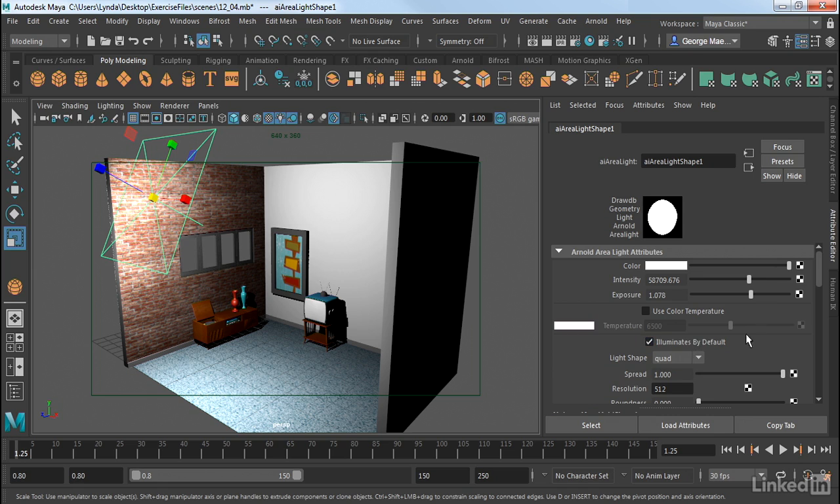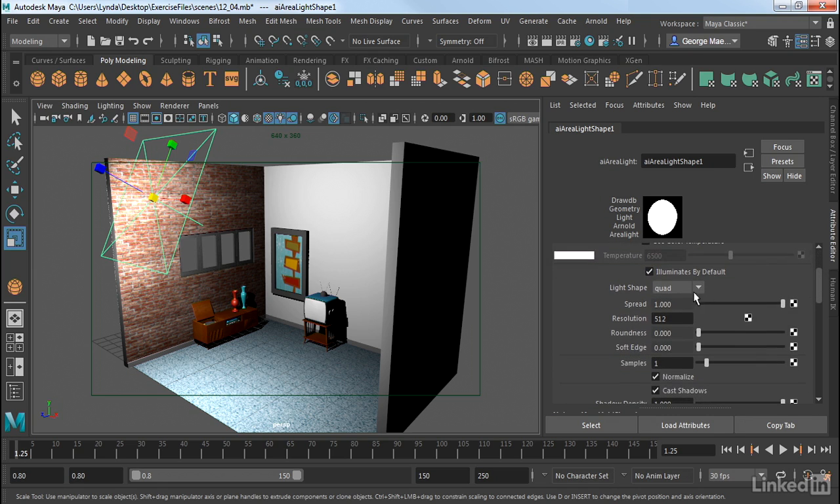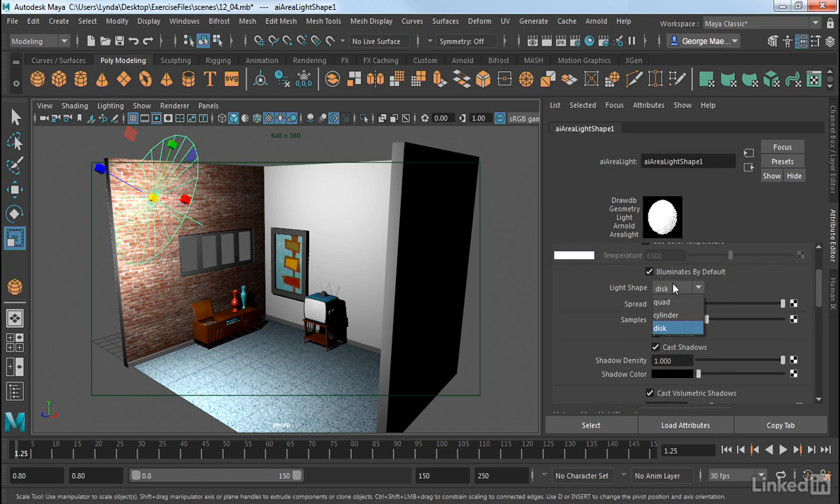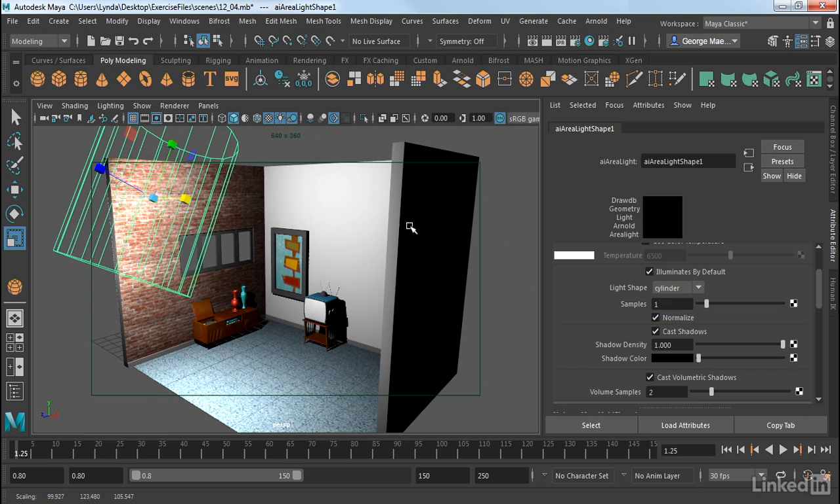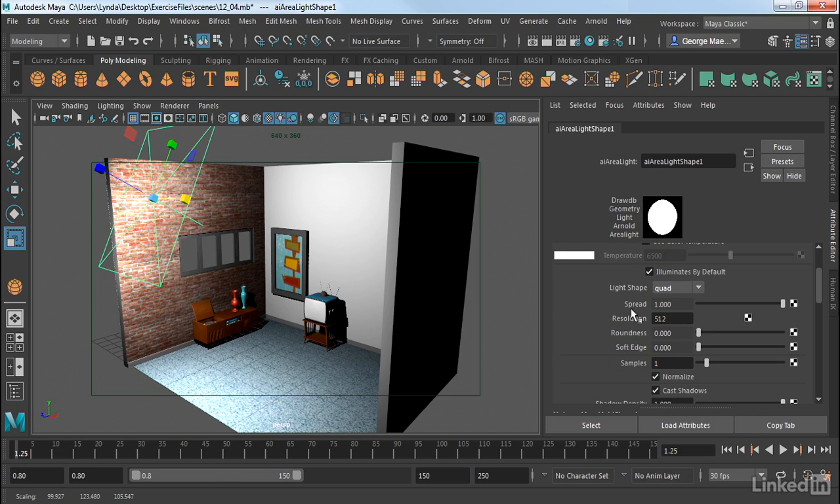So in addition to this, we can control a number of other factors. We can control the shape of the light. So in this case, it's a quad, but we can create a disc or a cylinder, and these are also adjustable by scaling. So a cylinder is a great way to create something like tube lighting or something like that. I'm going to put this back on quad. We also have a resolution, and that's how much of a bitmap it's using if you want to attach a bitmap to this. We can also add in a soft edge to the light.